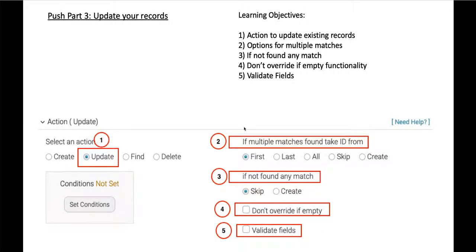Welcome to another Form Titan 101 video. In the last video we looked at how to create records in Salesforce using Form Titan. In this video we are going to look at how to update your records using the push in Form Titan.